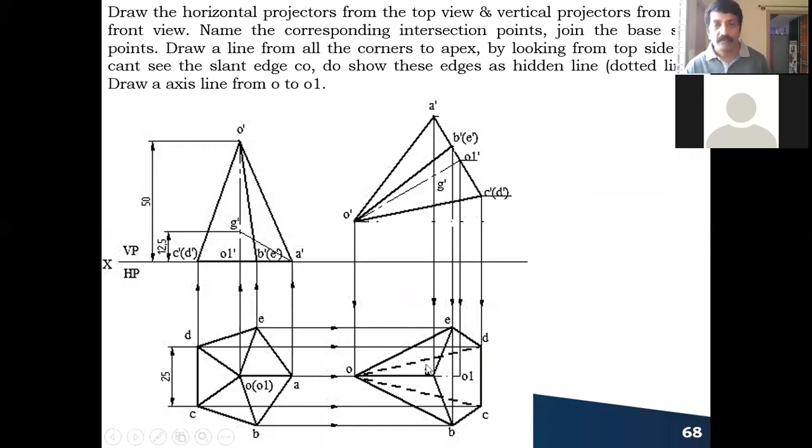A is here, A dash is here, this is A. B is here, B dash is here, this is B. C is here, C dash is here, this is C. D is here, D dash is here, this is D. E is here, E dash is here, this is E. Base point O1 is here, O1 dash is here, this is O1. Apex point O is here, O dash is here, this is O. And now you have drawn the front view like this. You are looking from here for the top view.